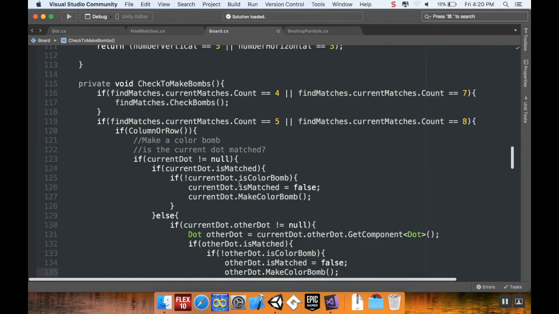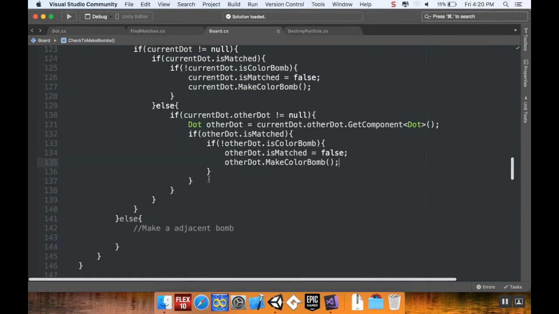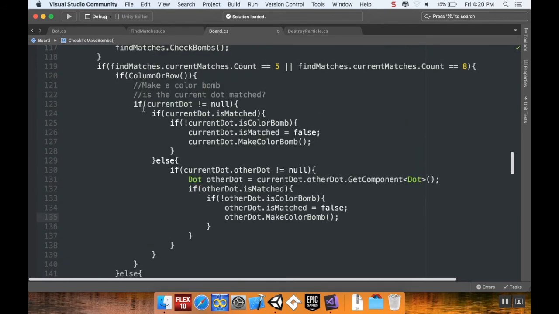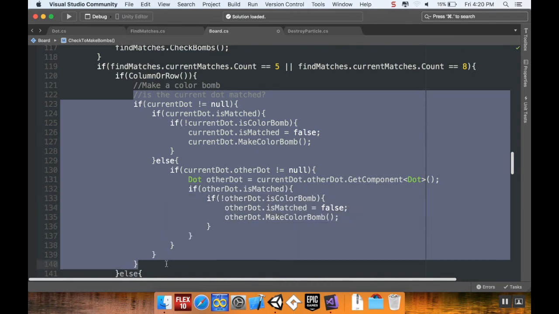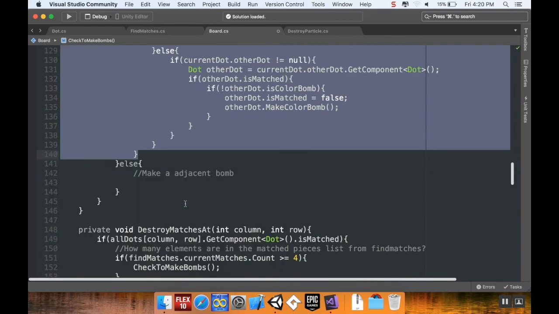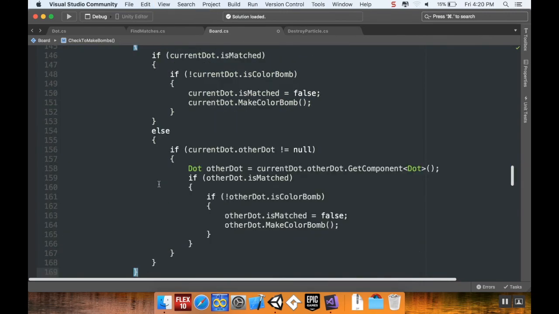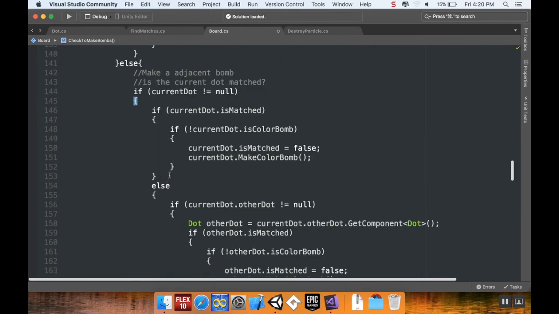Okay, so our logic is pretty much exactly the same for making an adjacent bomb. So I can copy and paste a whole bunch of this. I'm going to grab from there to there. Yep, that's what I want. So I'll copy this and I'll paste it right there. Only instead of making a color bomb, I'm going to make an adjacent bomb.